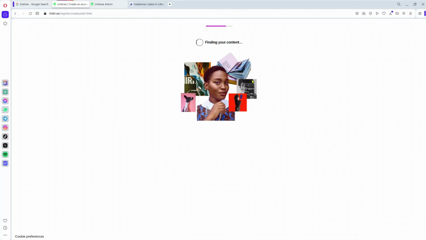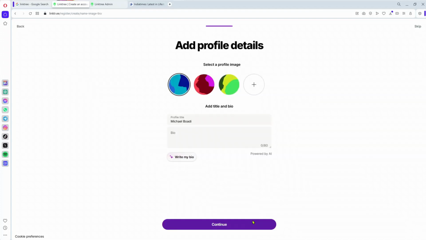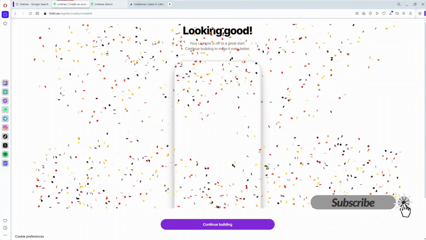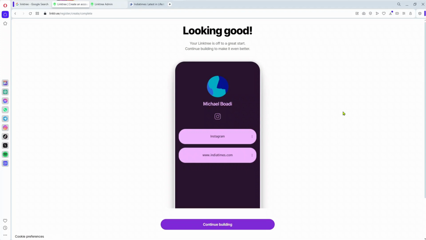Good. So it's finding your content. So you just need to wait for some time. I don't even know if my username was correct, but then let's wait to see the outcome. So now they're updating my Linktree. So just like you can see, this is the sample of how it's going to look. So you can see this is my IG and this is my Indian Times. So let's say I was a musician, I can add my Spotify and so on here. So I think if you are on the free version, you have limited access to the number of links you can add. That's the con side about using the free version.